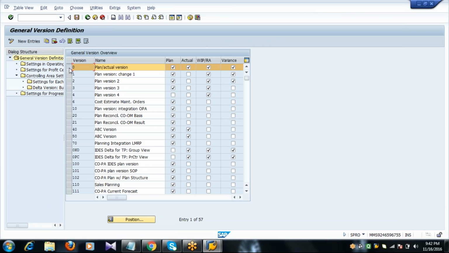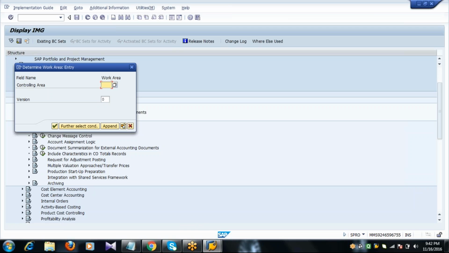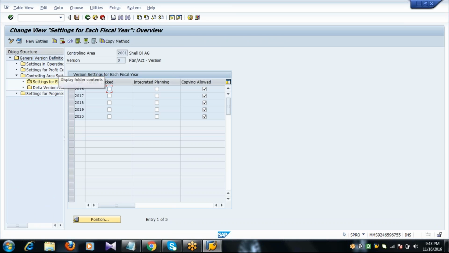Select the version 0 and double click on settings for each fiscal year. The moment when we double click on it, the system opens a screen. Enter the controlling area. Enter the created controlling area. Press enter.